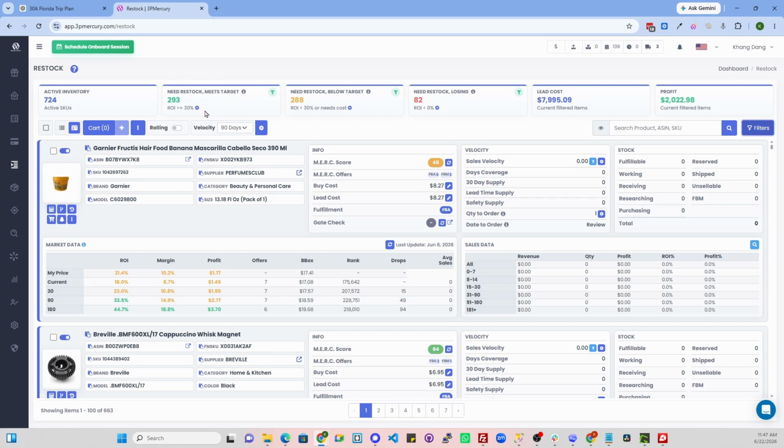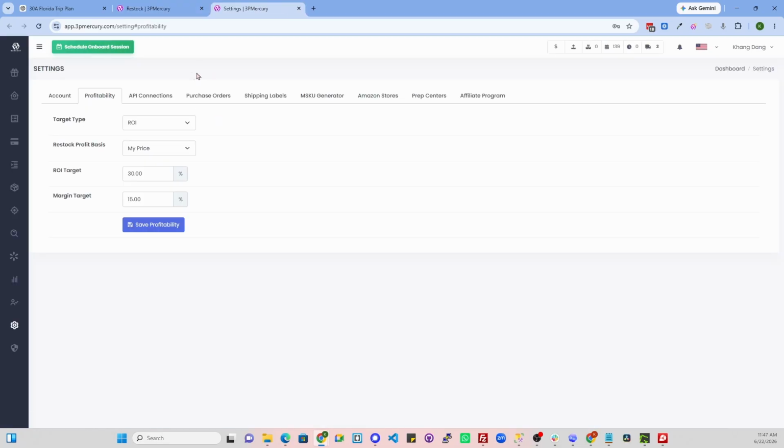So how do I set my margin criteria is to click on this setting cog right here, and inside of the settings page, you can see that my target type, I can change it from ROI or margin. And within the restock basis, I can use my price, current buy box.